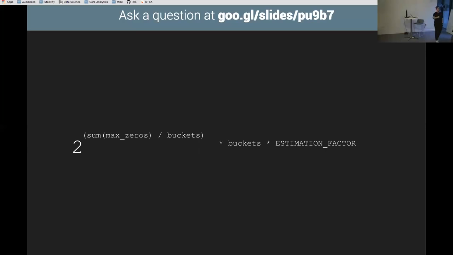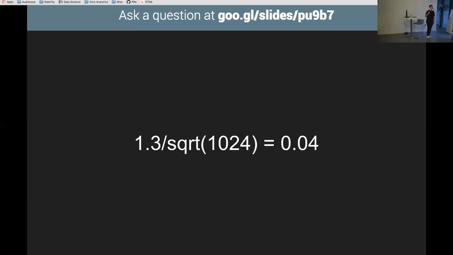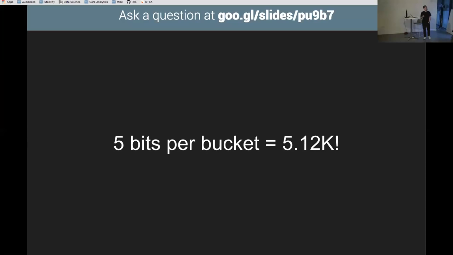But with this equation, they can give you an estimate of the cardinality where the average error is 1.3 divided by the square root of the number of buckets. What does that mean? If there are 1,024 buckets, we have a 4% error margin on our cardinality estimate, which is pretty cool, especially because each of these buckets only needs to have 5 bits in each, which means that we can estimate with 4% accuracy the cardinality of millions of elements with only 5K of RAM. Mind-blowing. But they didn't stop there, because that's just log-log.